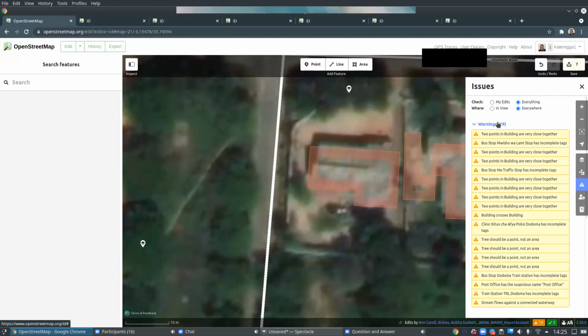And it's not that you have to fix all warnings. You may find a warning like road has no name and you don't know the name of that road. You don't make up a name, you just say ignore because you don't know what the name is. So you can ignore some of the errors that have been identified using this tool.